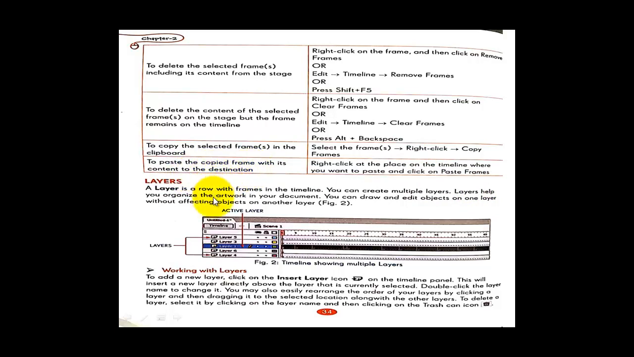Now after this come the layers. Now what are layers? A layer is a row with frames in the timeline. You can create multiple layers. I've already told you since the beginning of this chapter number 2 that we can create as many layers as you want. Here layer number 1, 2, 3, 4, as many layers as you want according to the animation you are making.